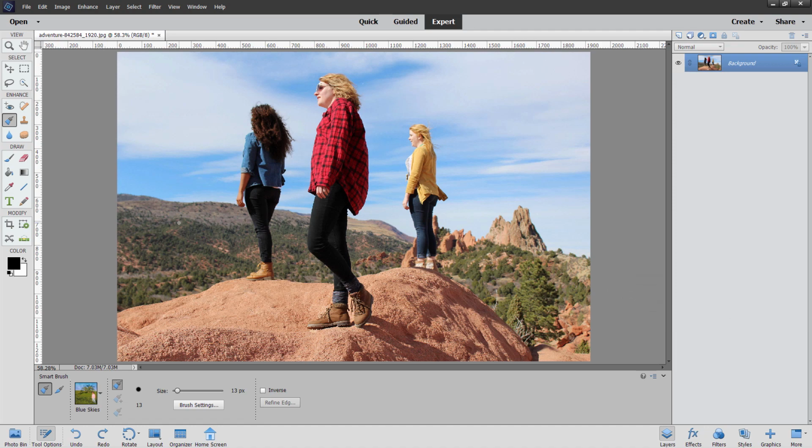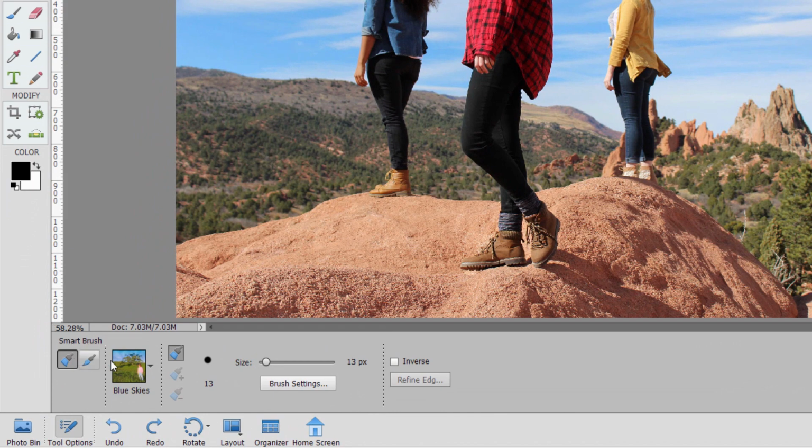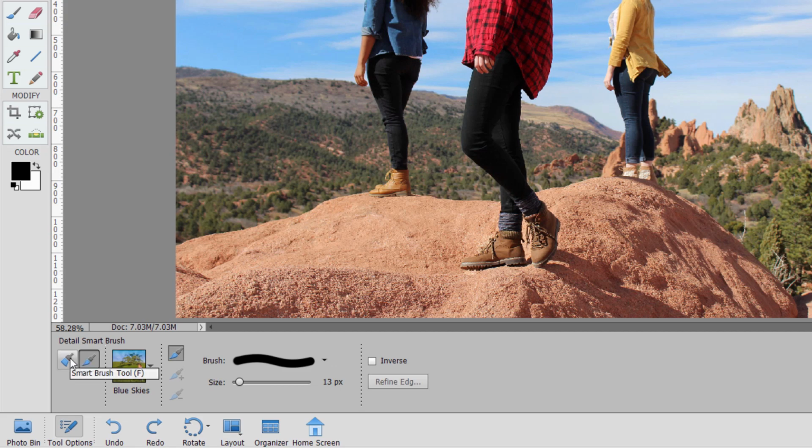Let's see how these brushes work. And I think once you understand the brushes, you'll understand the tool much better. So we have two brushes down below here, the Smart Brush tool and the Detail Smart Brush tool. Notice how they both have options over here for adding or subtracting. And what these tools do is that they make selections. They're just like using a selection tool. The Smart Brush tool is the same thing as the Quick Selection tool, and the Detail Smart Brush is the same thing as the Selection Brush tool.